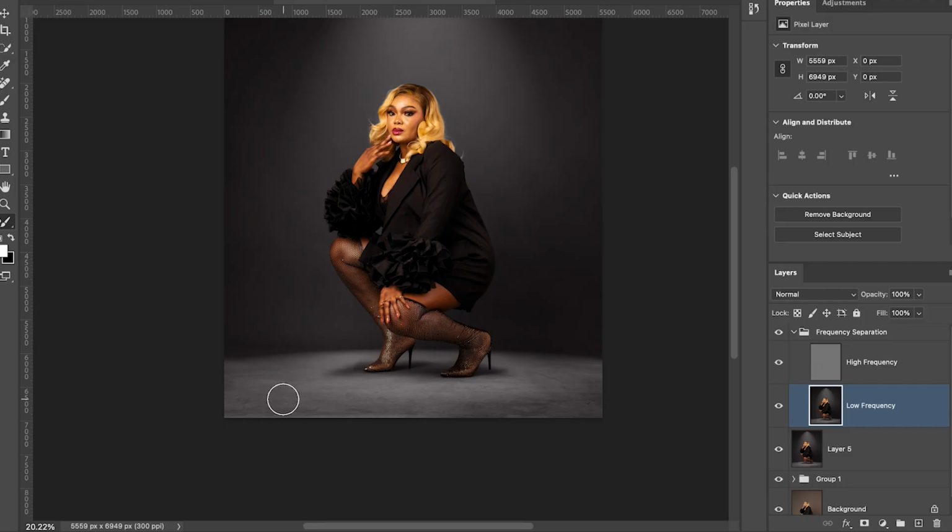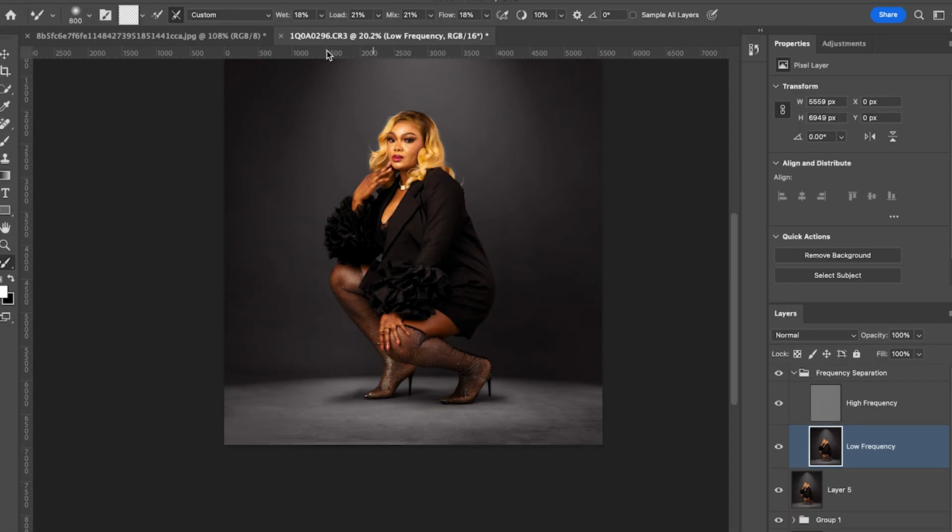All right, so let's start the retouching proper. Before doing that, let me take you through my mixer brush settings. The wet is 18, load is 21, mix is 21, then flow is also 18. The most important thing here for me is actually the wet. You understand? Probably flow as well. I'm not saying load and mix are not important, they are also very important.